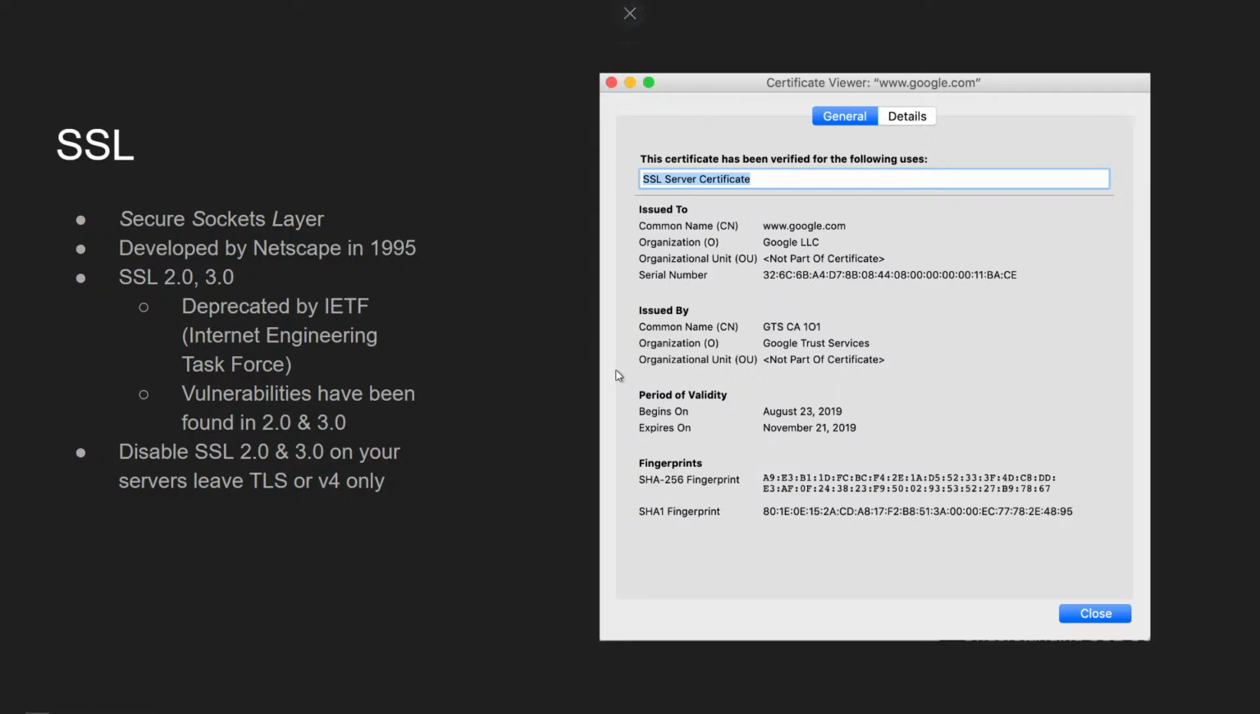Okay, so if you go here on Google and I say, hey, what's your certificate? It says, okay, here's my certificate. And it says SSL, which might make you think, whoa, what the heck's going on here? But it's really not. It's still just using TLS. It just says it's SSL.